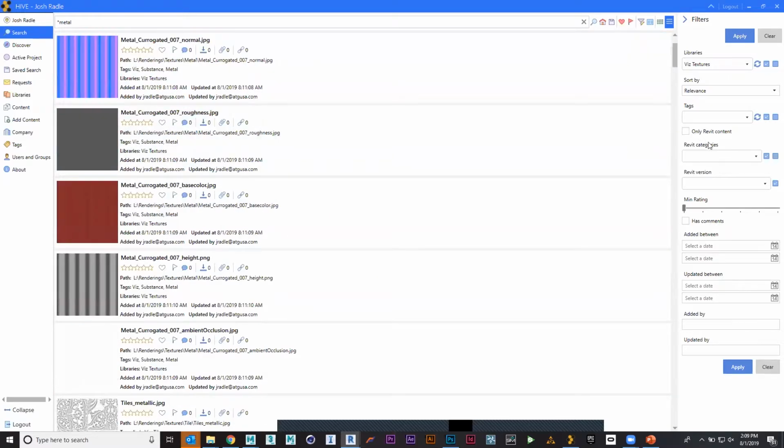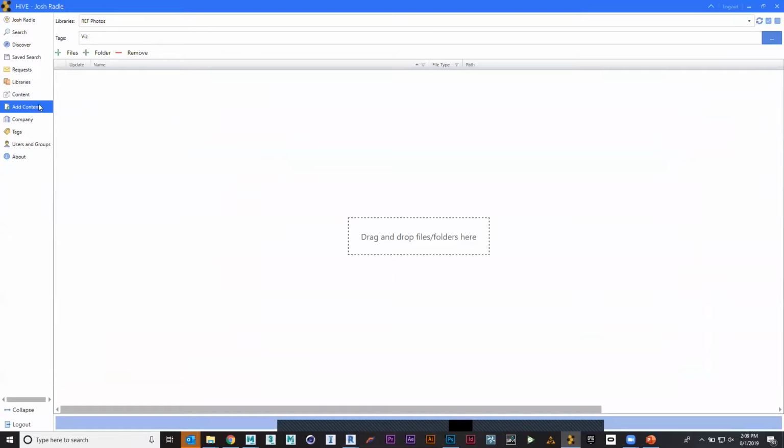Again, notice over here, Revit categories and Revit versions. This is there since I launched it straight from Revit. I wouldn't get that if I had just a desktop version. See, and my photos are done uploading.